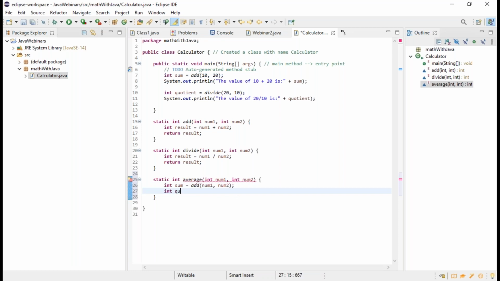So int quotient is equal to divide and then sum, 2. Okay, so as you can see, this one is looking a bit different now. So I'll just go ahead and explain what this really means.